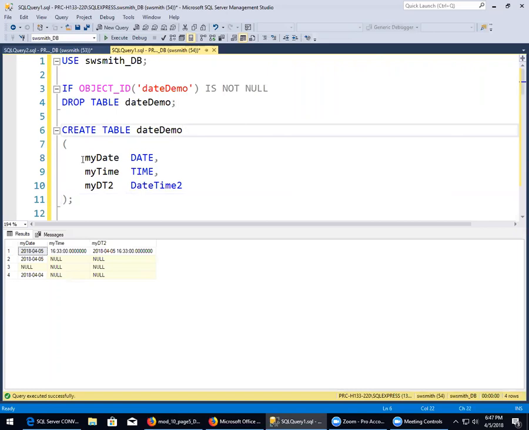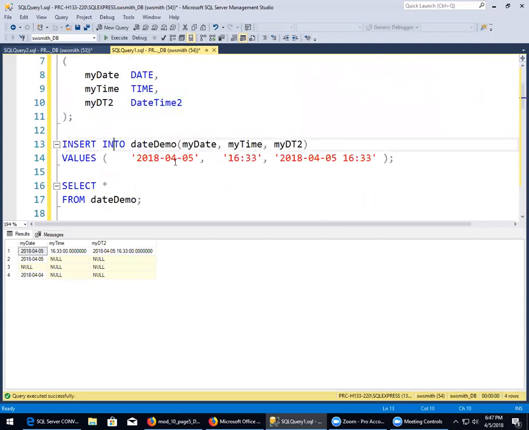But if I just want to demonstrate something, so my date is a date, my time is a time, my DT2 is a date time too. Just showing. Insert in here the values. This is the default format for dates and or times in SQL. Year dash month in 2 digits dash day in 2 digits, which, you might recall, has some of the same problems as the old format, but it is not stored like that.